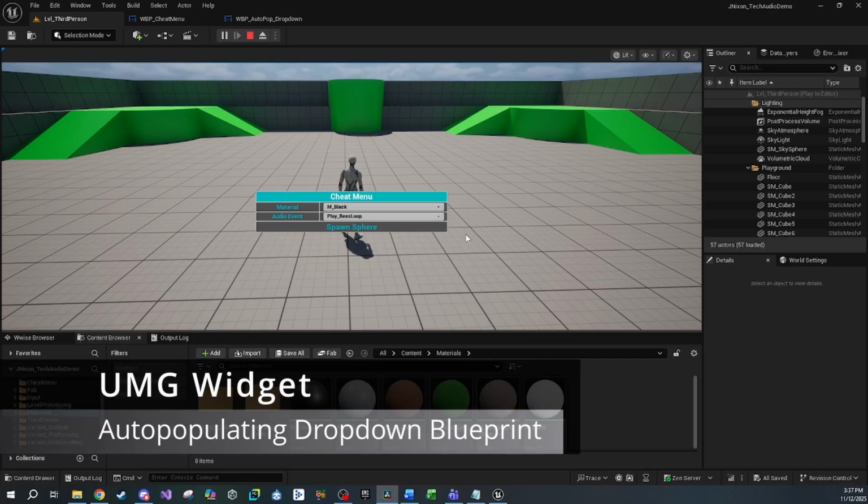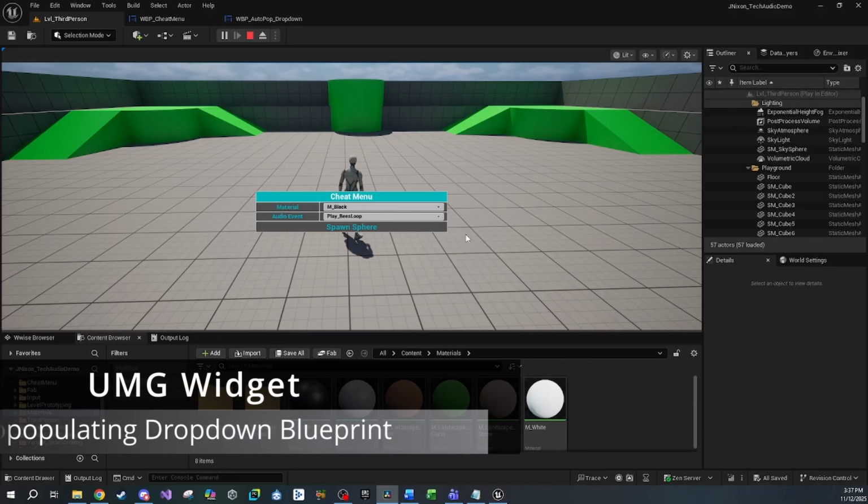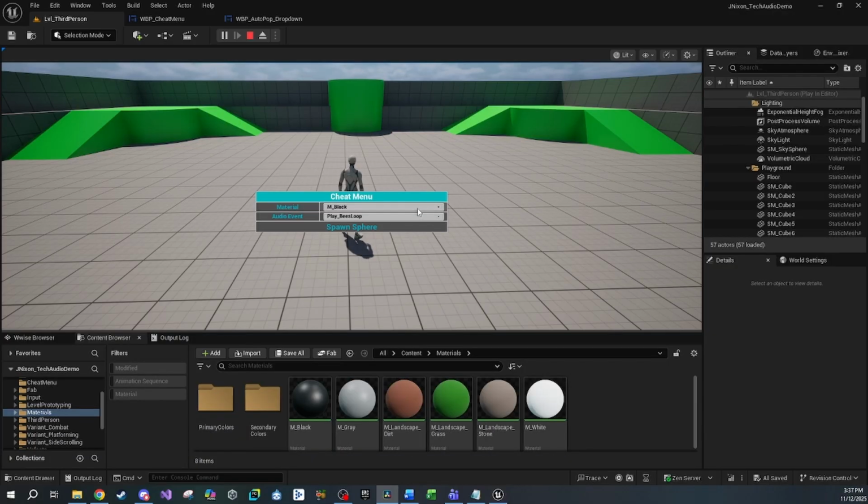In a previous video, I gave an overview of a cheat menu widget that I built that has an auto-populating dropdown. So you can see here, I have a number of different materials, and this dropdown is being populated by the contents of this materials folder here. So in this video, I'm going to show you how that works under the hood.